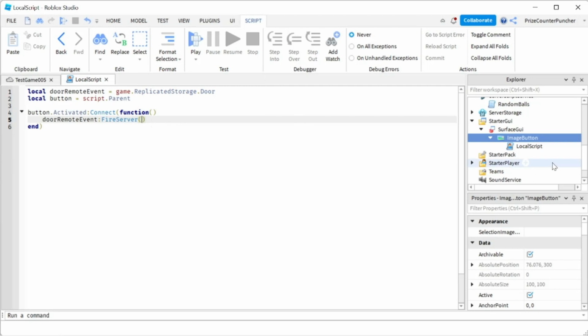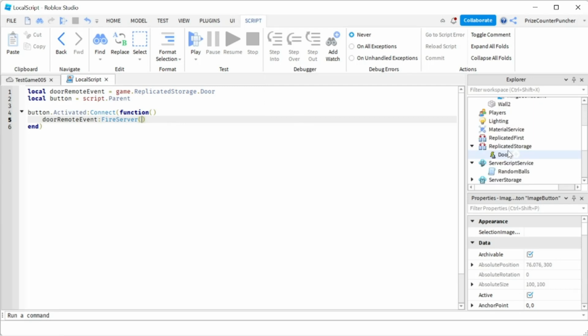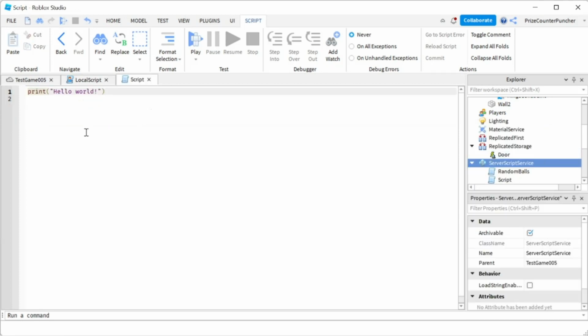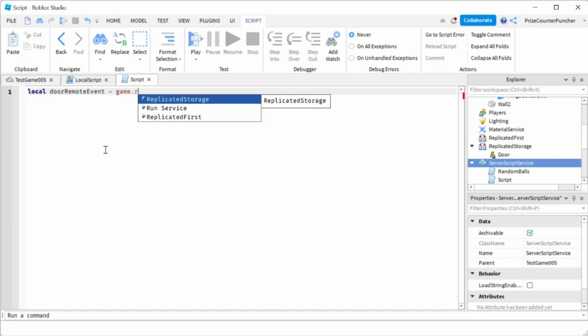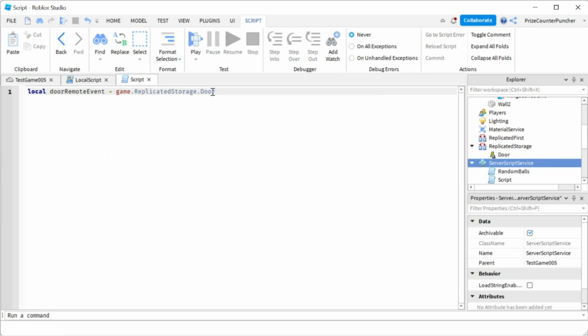On the server side, we're going to now go to our server script service, and we're going to add a script. Let's first declare our remote event. So we're going to have local, call it door remote event, same as the local side, equals to game.replicatedStorage.door to reference our door remote event.